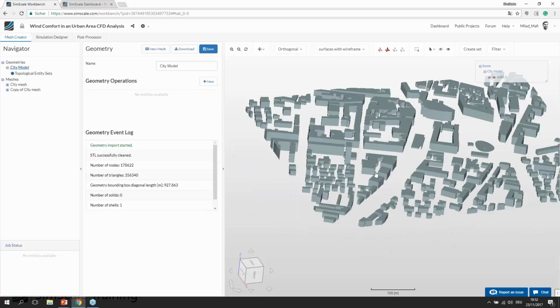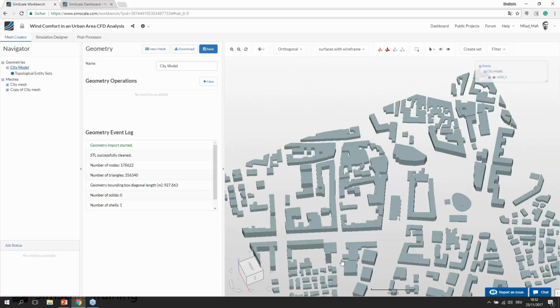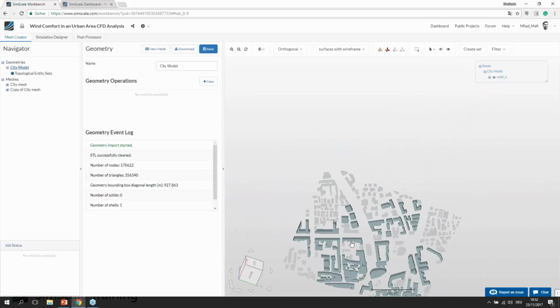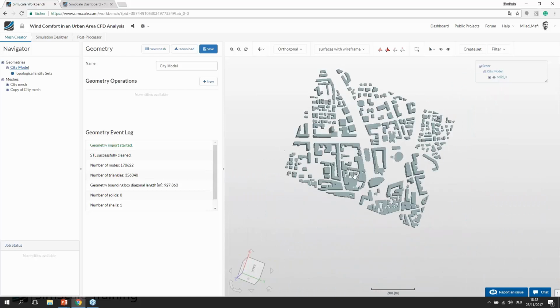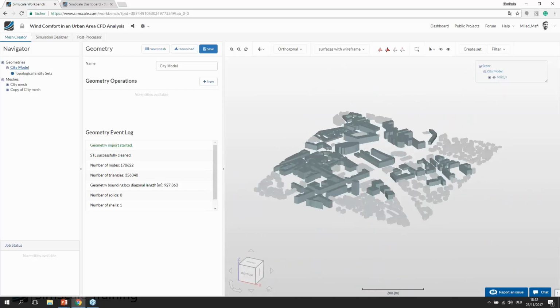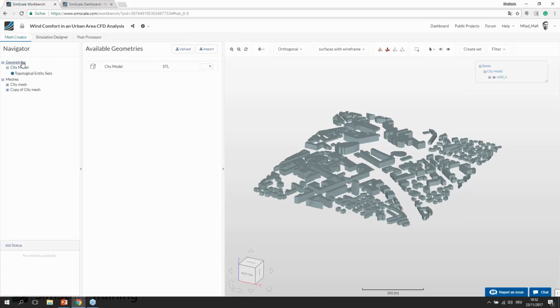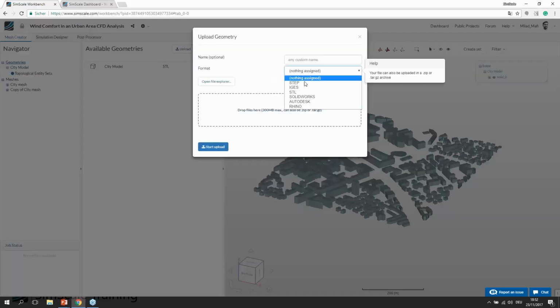It was also created using Rhino. In this case, I didn't include a terrain because we will use a flat terrain later for this demonstration purpose. First of all, let me show you how easy it is to upload a geometry. You just go on geometries, upload, and then you can select which kind of file you will import. SimScale supports some very common exchange data formats like SAT, IGES, and STL, as well as native file formats for a lot of CAD tools like SolidWorks, the whole Autodesk family, and Rhino.